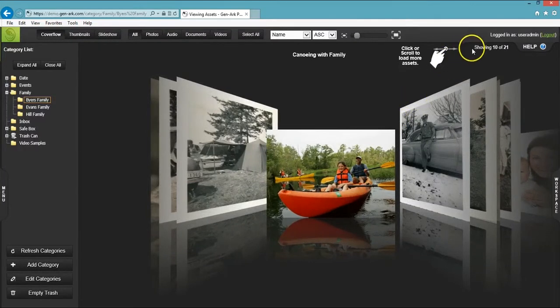Again, the numbers up at the top right show the number of assets you're viewing out of the total number of assets in the category. To view additional assets in Cover Flow, scroll to the last visible preview, which should trigger the next assets to load, or click on the Load More button above the list.